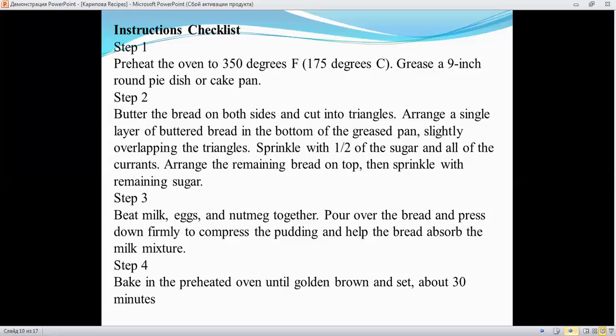Step 3. Beat milk, eggs, and nutmeg together. Pour over the bread and press down firmly to compress the pudding and help the bread absorb the milk mixture. Step 4. Bake in the preheated oven until golden brown and set, about 30 minutes.